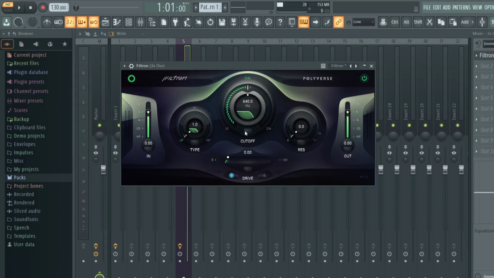The main meat lies in these three knobs. This is the type knob, which lets you select the type of the filter you want. You can go between a low pass, band pass, and a high pass filter. Further, you can select the cutoff frequency, which can be anywhere between 20 and 20 kilohertz, and you can control it by this cutoff knob. Then there is your resonance knob. The resonance knob, as the name suggests, lets you set the resonance of the filter.